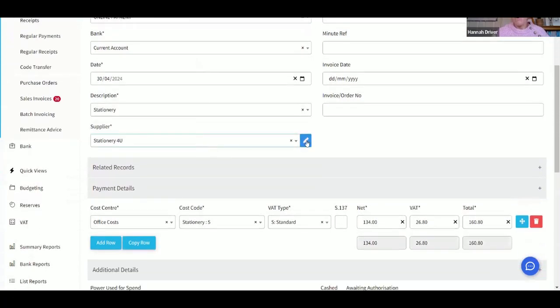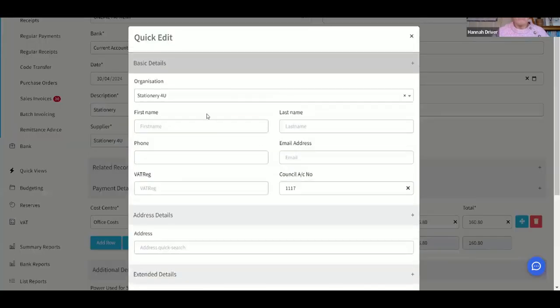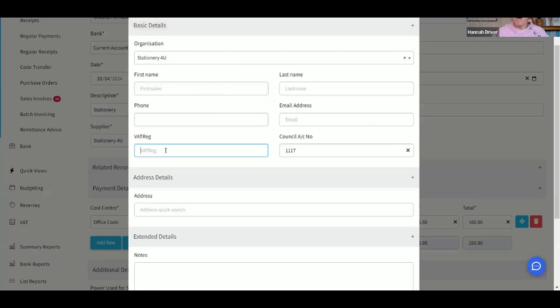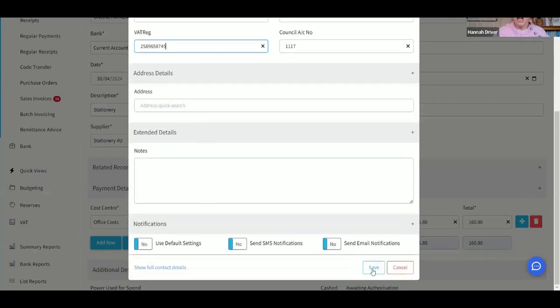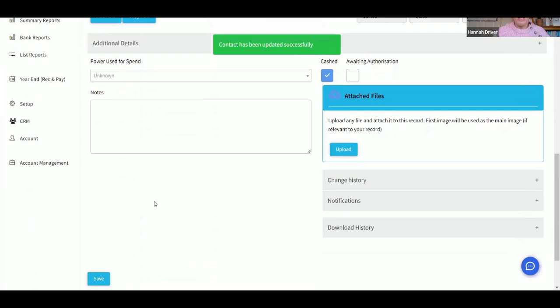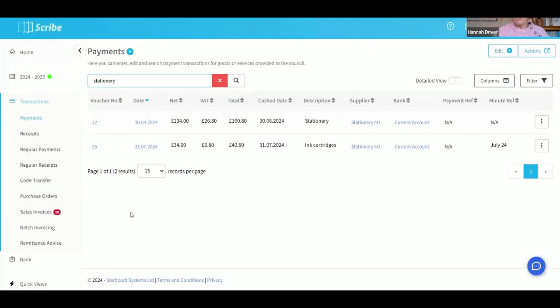Scroll down. If I click the pen icon next to my supplier name, it will load up the details, and you can see my VAT number is not appearing. So I can add that in accordingly and save at the bottom, and then save to update. Once I've added it to one record for stationery for you, any other stationery for you records that I have will also be updated. So if you have a supplier where the VAT number does not appear, once you've added it to one supplier record, it'll update them all.